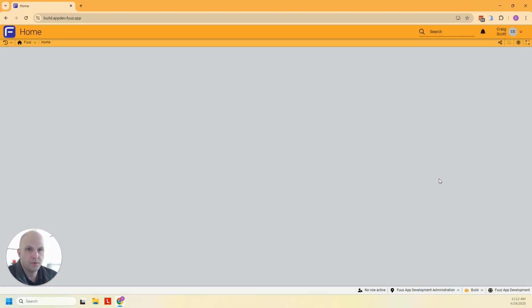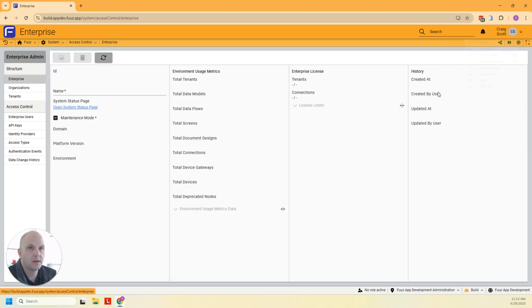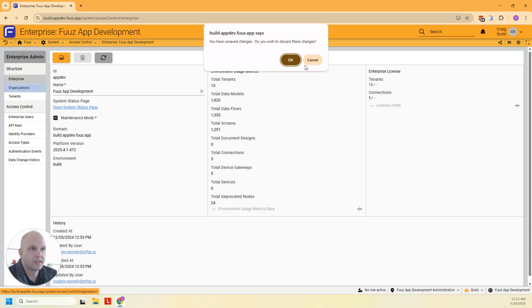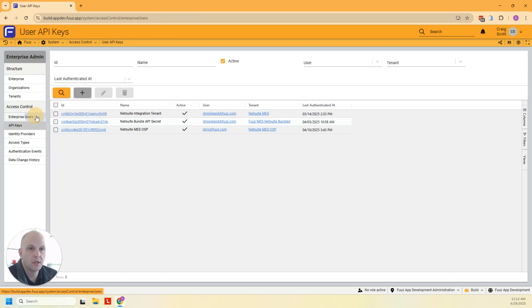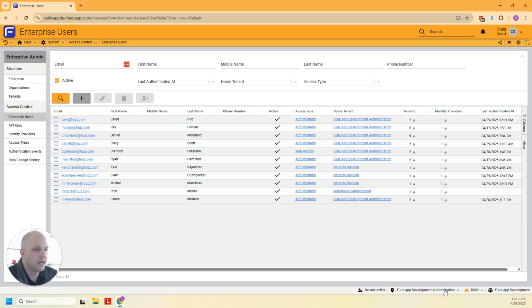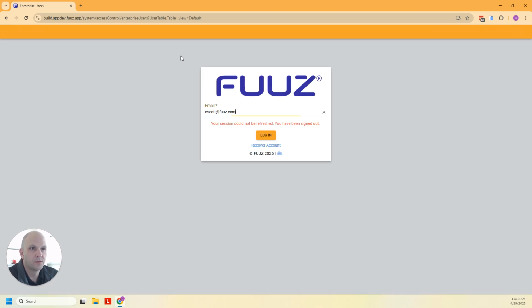Now, the issue that I'm experiencing at this point is I can navigate around the enterprise admin just fine, right? There's no issues. I can get around here. But when I attempt to change tenants or switch to a different app, this happens. So if I switch to another app, you'll see it returns me back to the login screen where it says my session could not be refreshed and I've been signed out. So this is problematic, obviously.